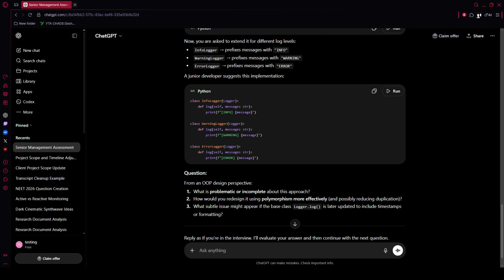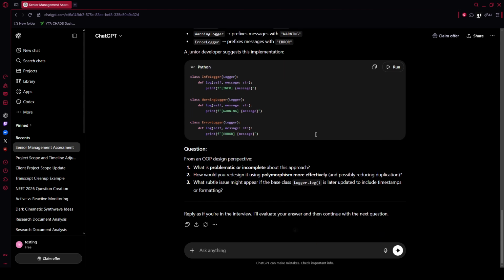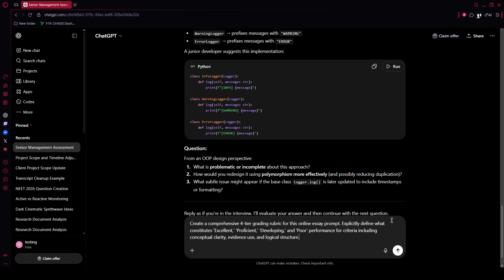Paste your assignment and say, create a comprehensive 4-tier grading rubric for this online essay prompt. Explicitly define what constitutes excellent, proficient, developing, and poor performance for criteria including conceptual clarity, evidence use, and logical structure. You can request point ranges and descriptors to make expectations transparent.